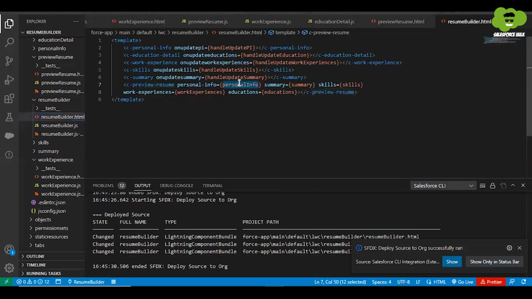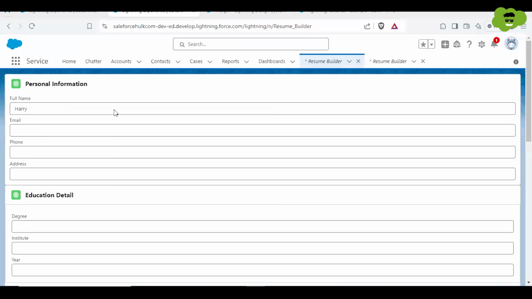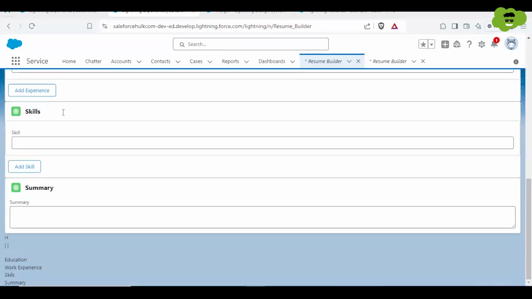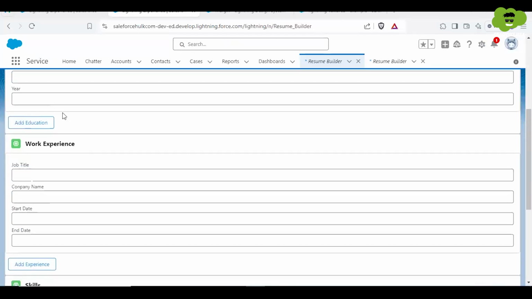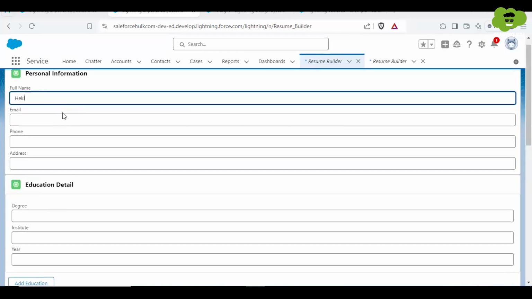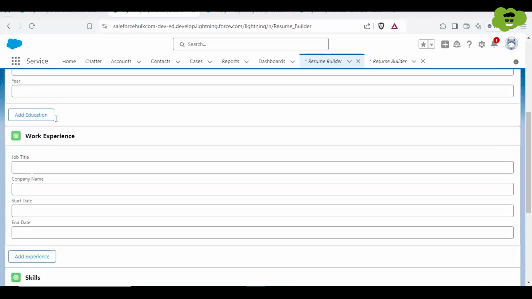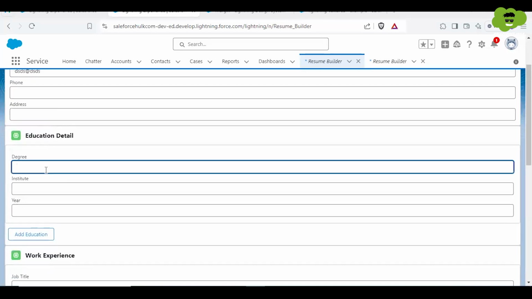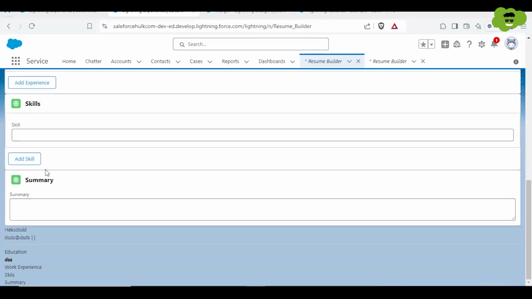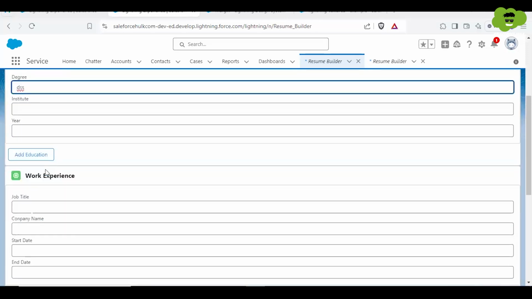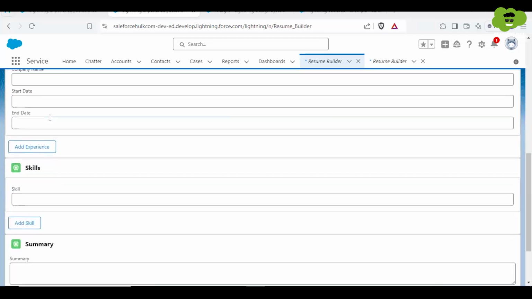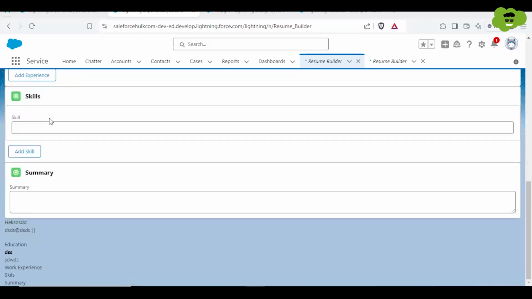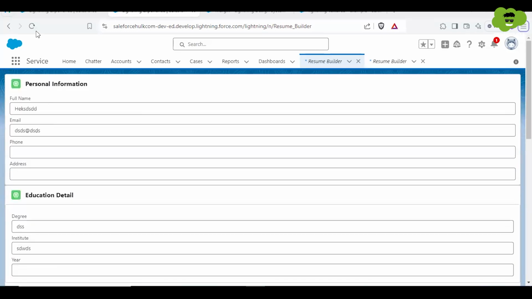The personal info, we are passing the personal info. Yeah, Harry I have written, and then in email if I specify something, it's also not reflecting over here. Now it's reflecting. Okay, so let me refresh the page again.